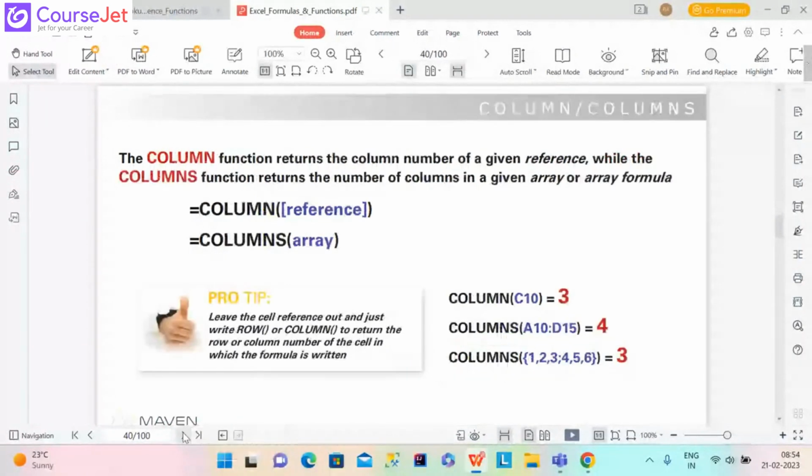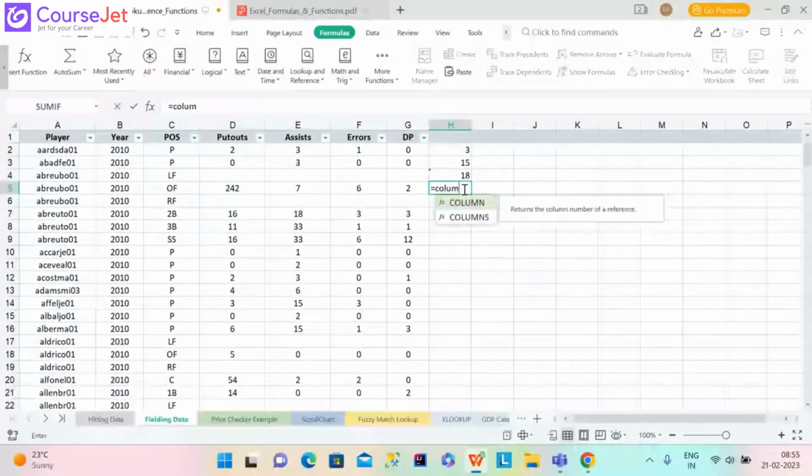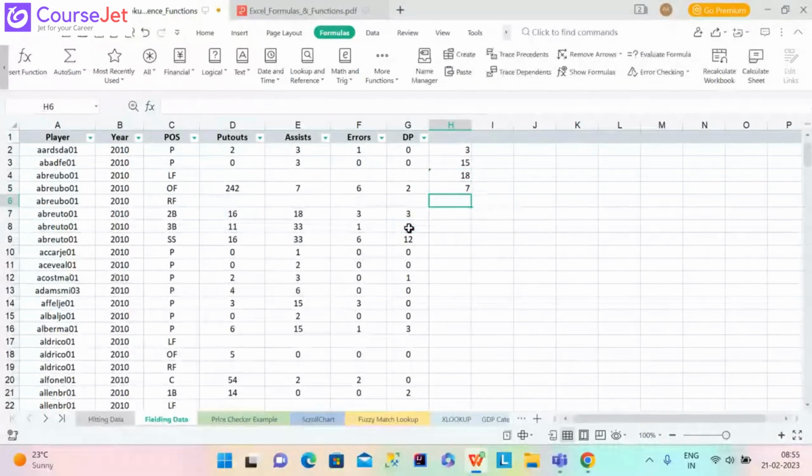It is the same way for column. If you give column and you give the cell reference, now it is G8, so it is in the seventh column. 1, 2, 3, 4, 5, 6, 7. It's in the seventh column.